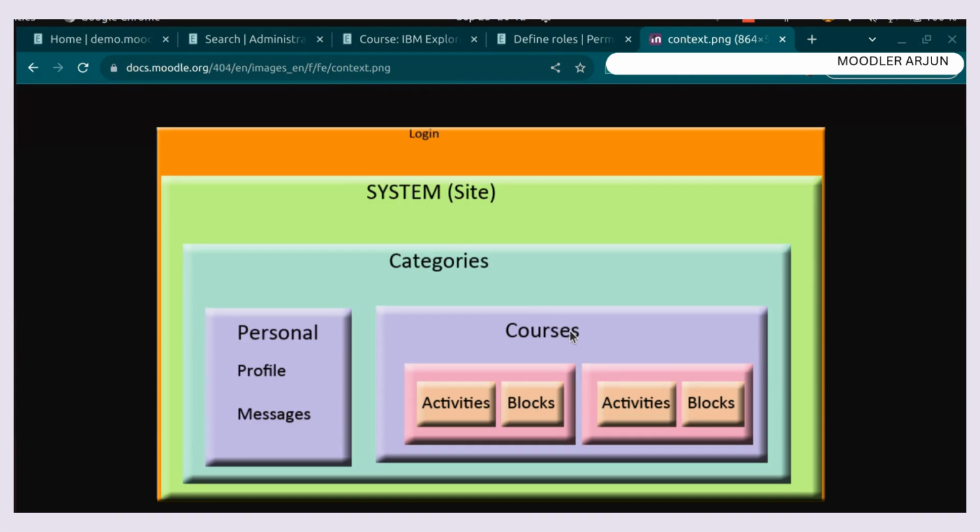Inside that there are many other things like question banks, which can be another context over here. So you can see there is a hierarchy of contexts which helps us locate and define a specific space inside the Moodle instance, which tells us, okay, this is where I am right now. I am in this particular context. So that's what you need to understand.